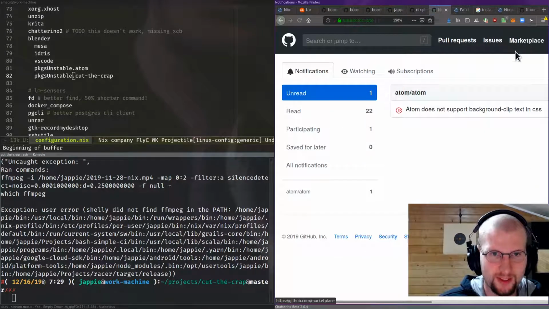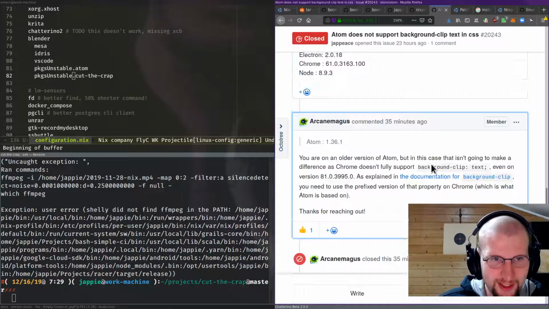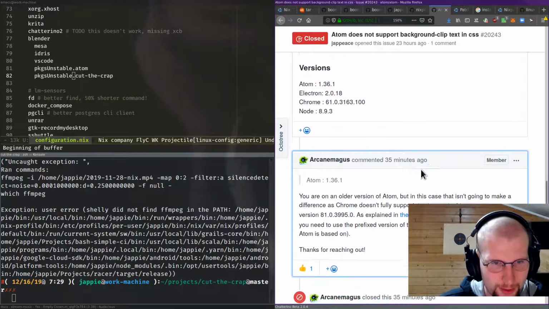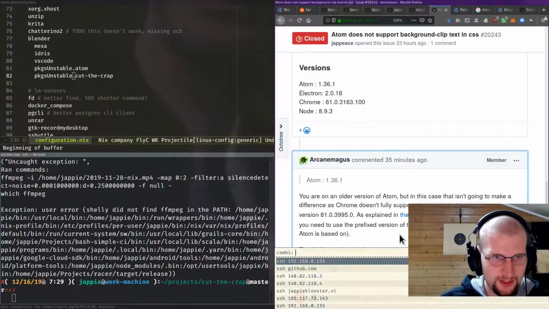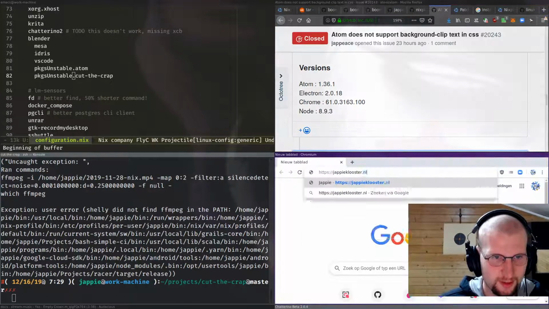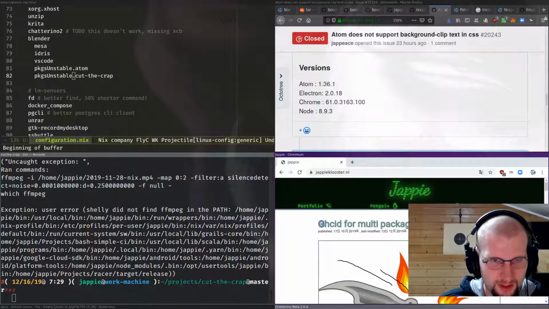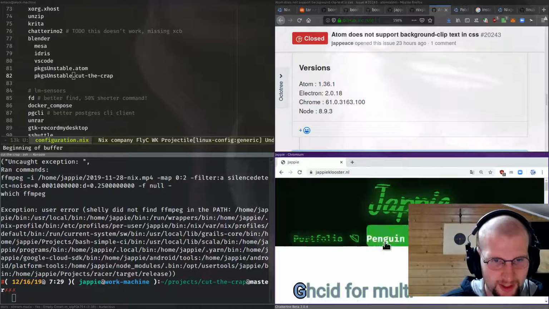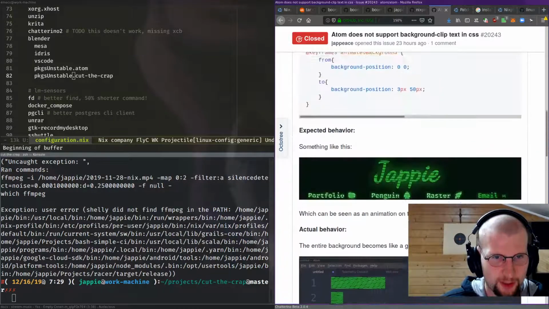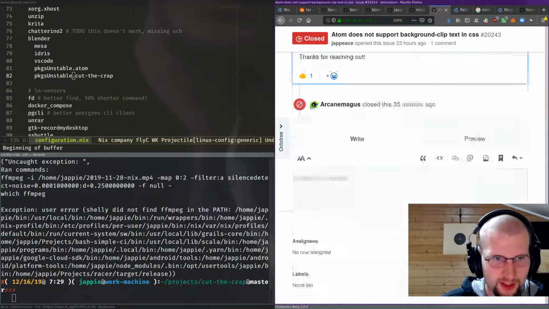Wait, what's this? Did they close it? Why? Why did they close it? Oh, you're an older version of Atom, but in this case it's going to make a difference. Chrome doesn't fully support background clip text, even on version. You need to prefix the property on Chrome. But I have it on Chrome. What the hell? This works. It even looks very nice. Why is he getting an upvote? I put so much effort in this.